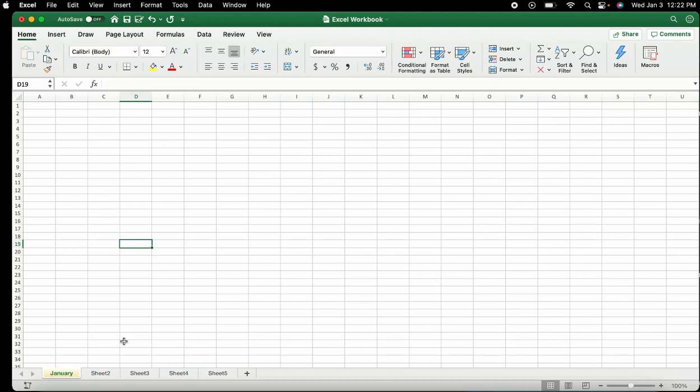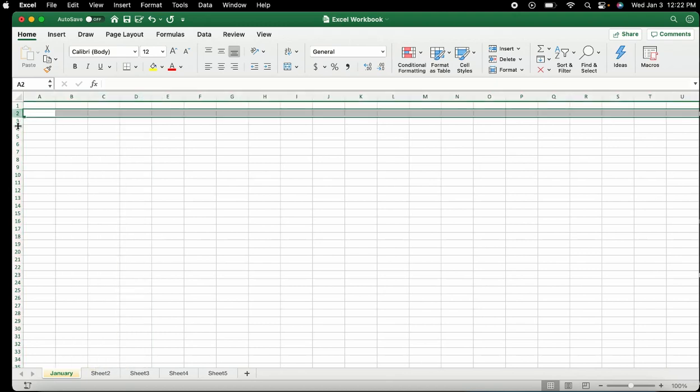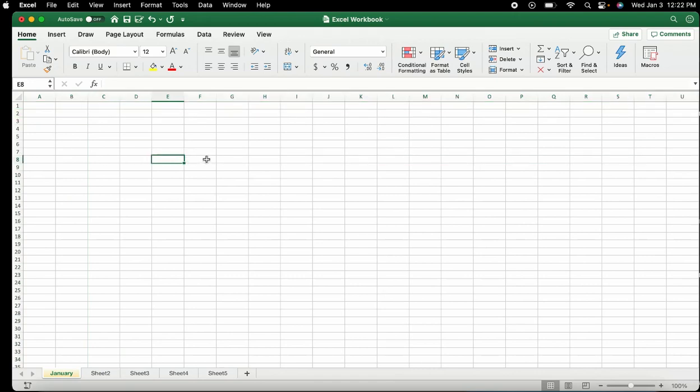Going over some more of the layout, the letters here, these are all columns, and the numbers are considered rows. Any square within Excel is considered a cell, and you can navigate to this little box here called the name box, and it will show you where your cursor's currently placed. For example, I'm currently in G10, so column G, row 10.